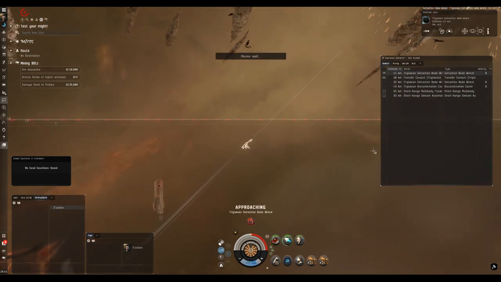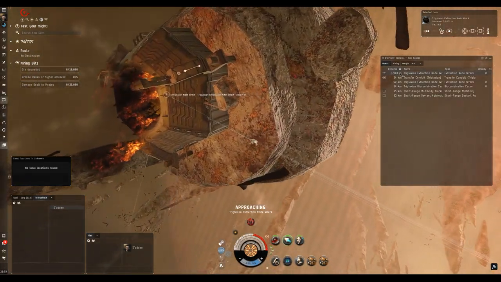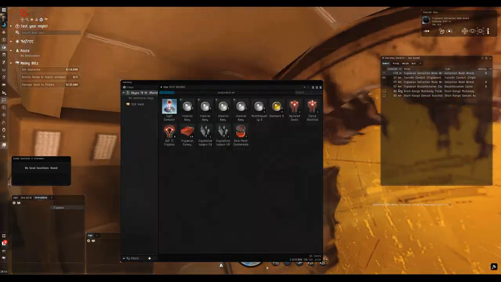That lined effect in the background there is the edge of the abyssal site. We'll get a closer view of that later. If you go through it, you take damage.